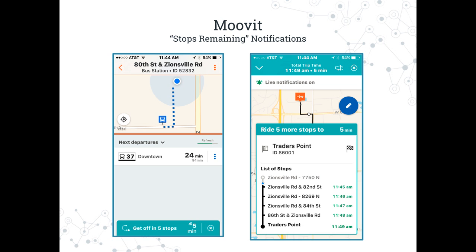Sometimes that can be hard to hear, and that's not available in all areas. So what this app does is it lists the stops and tells you how many more stops you have to that area, gives you an estimated time frame, and you can set it to let you know, okay, get off in two stops, get off in one stop, get off now. And that can be a really, really helpful feature for people who are blind or visually impaired.